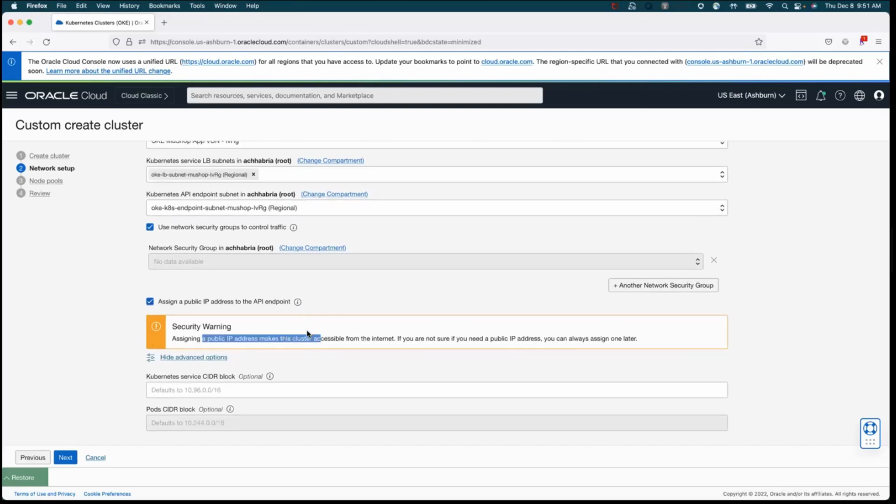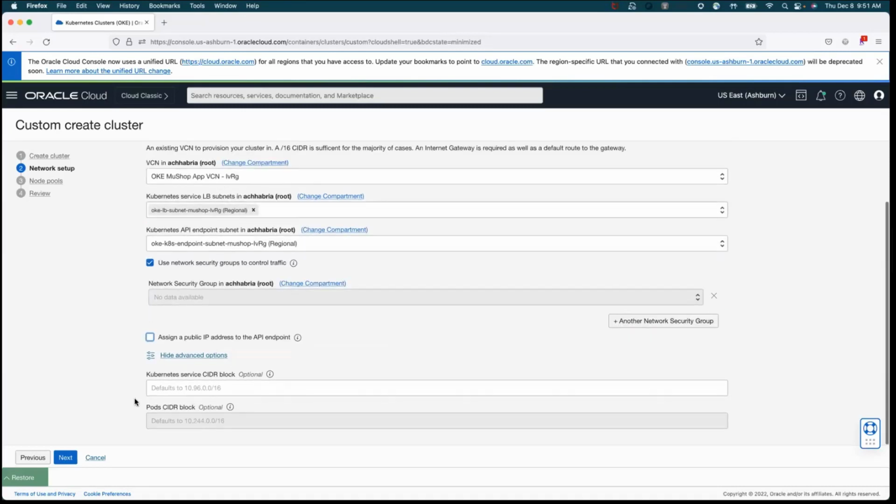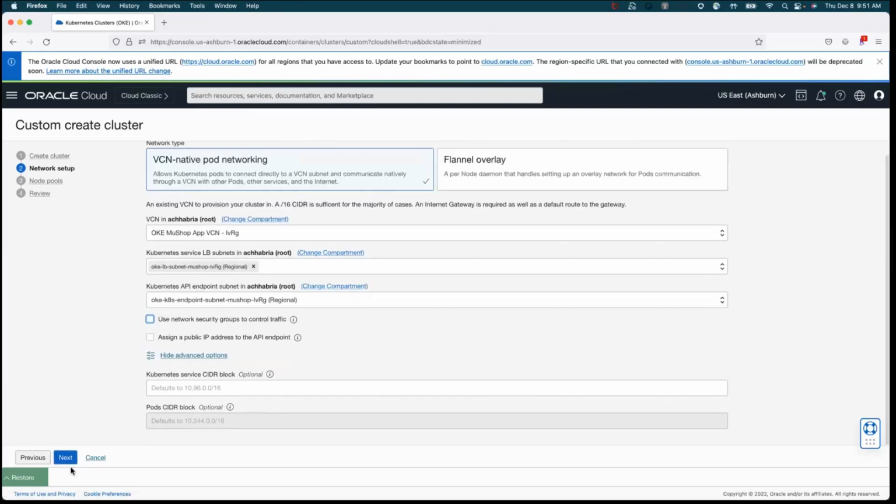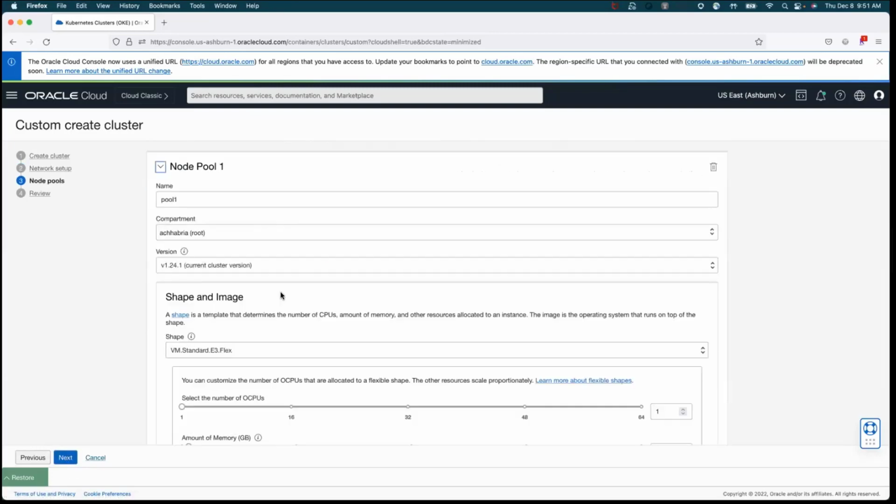So depending on how your security model is, you may want to consider either using it or not using it. For this demo, I'm just going to stick to the defaults and hit next. I'm not going to use NSGs, so I'm just going to disable that. The next portion is the node pool.